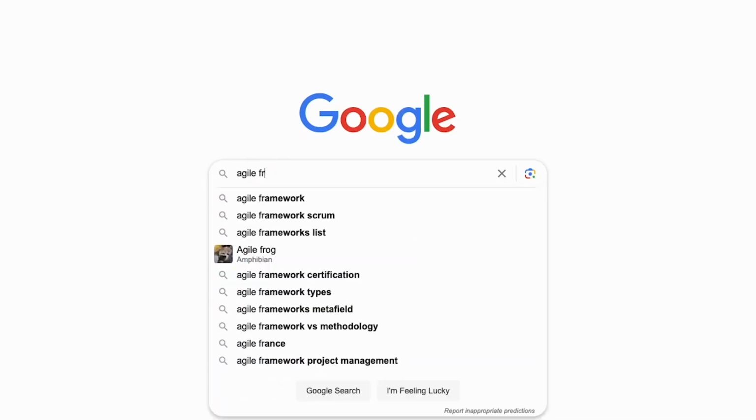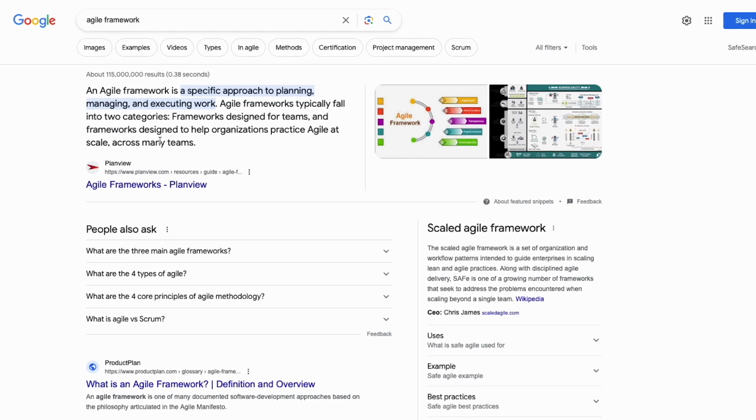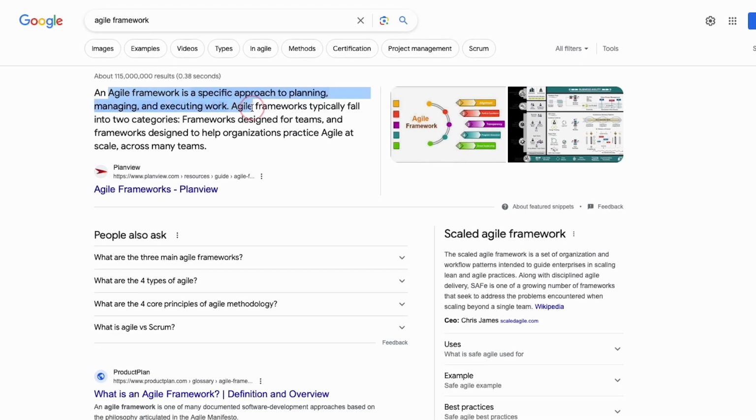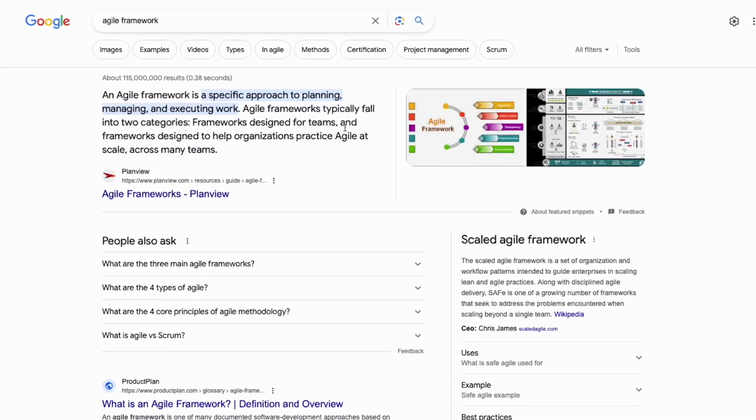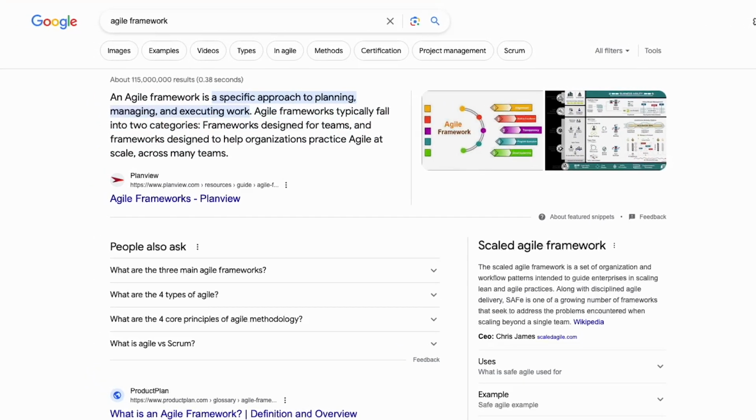So in my case, I was very poor at understanding Agile. So what I did is that I invested more of my time and more of my energy into learning everything I could about the Agile framework.